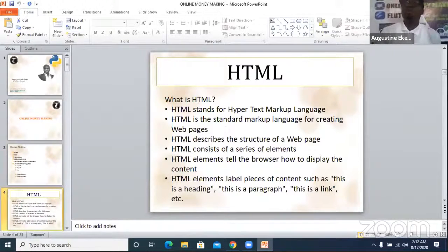So first of all, we're going to be looking at HTML. What is HTML? I'm going to be giving you a slide. Immediately after the slide, we'll jump into VS Code to start creating, but I want to give you an introduction. HTML simply stands for Hypertext Markup Language. It is the standard markup language for creating web pages. What it does is describe the structure of the web. The actual beautification and styling is done by CSS, which is Cascading Style Sheets.